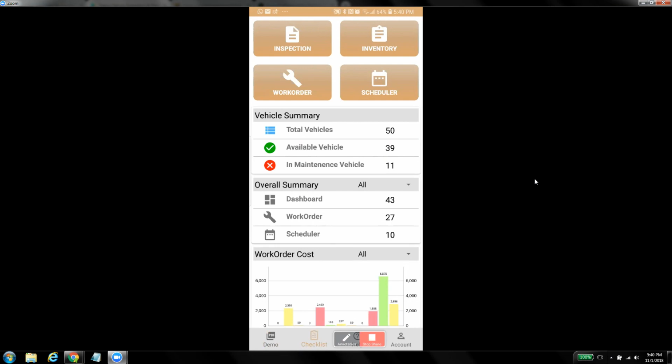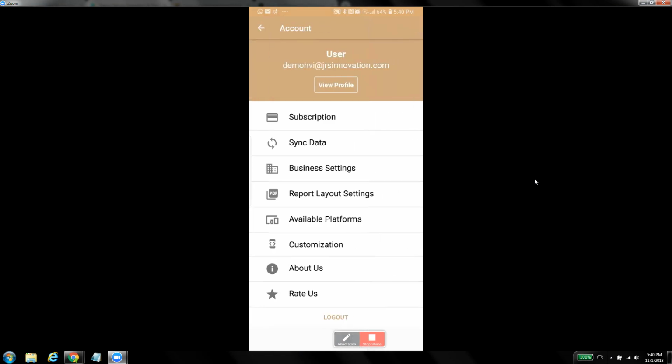Now there are a few more handy things related to that: the report layout settings and business settings. If you are looking for the inspection report to have a layout that includes your company and business information, for example, your company logo on the report or the header and footer information on each page, you could set that information under the report layout settings.